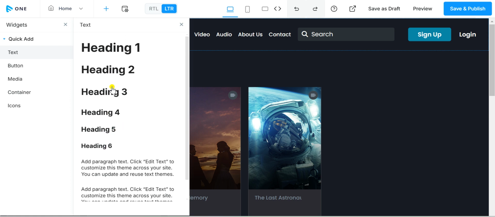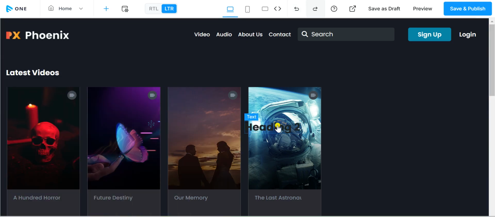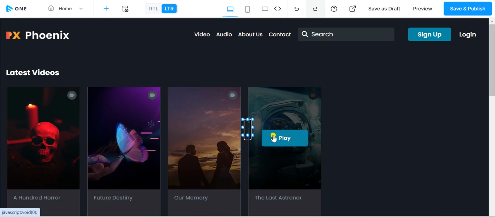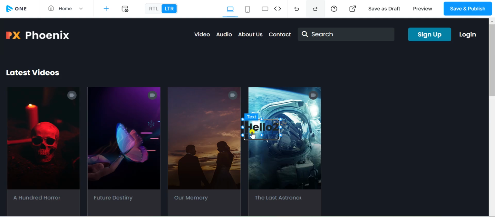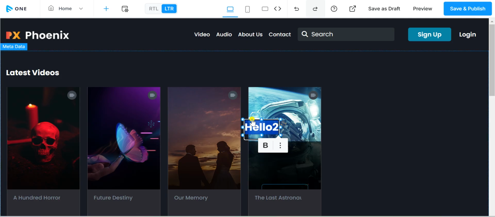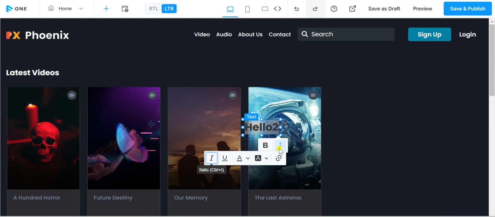Like for example, if I want to add this type of text, so you can see the text is already created here, and you can change the text also, like just add some other text, and here you can click on edit to edit the text.